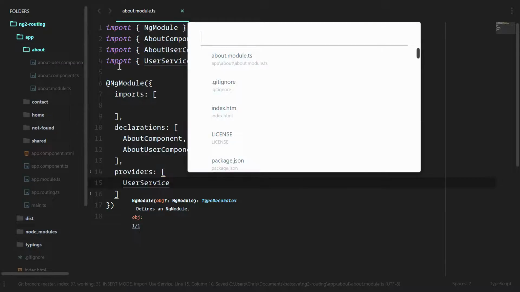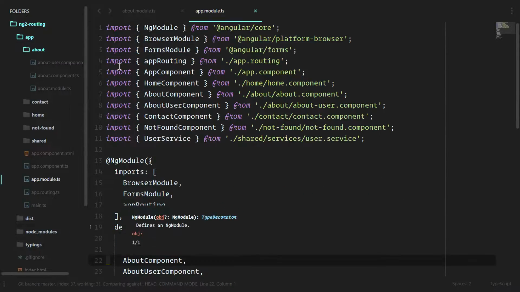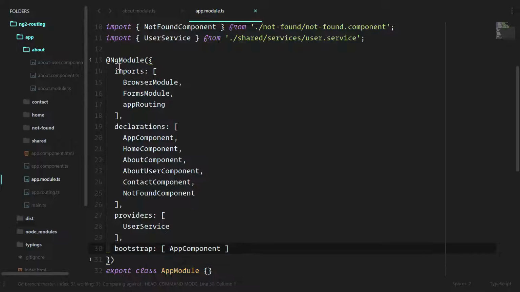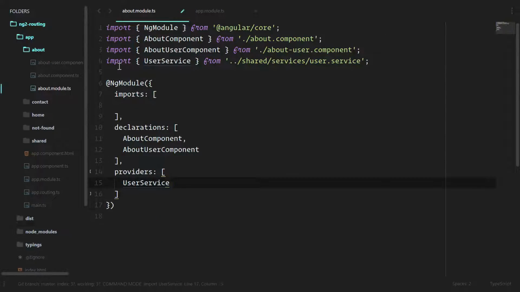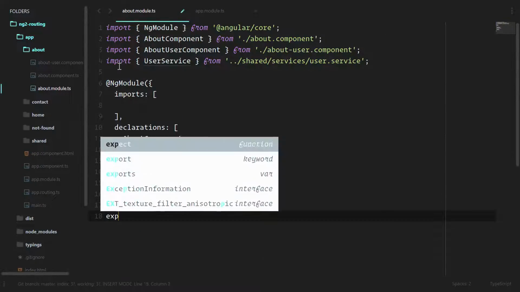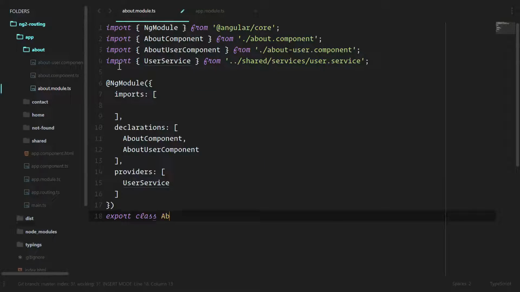If we go look at the app module, we have the providers and the bootstrap here, but we're not going to bootstrap since the About module isn't the top level module for our application. So no bootstrap, we will do export class AboutModule. Now this module is self-contained.